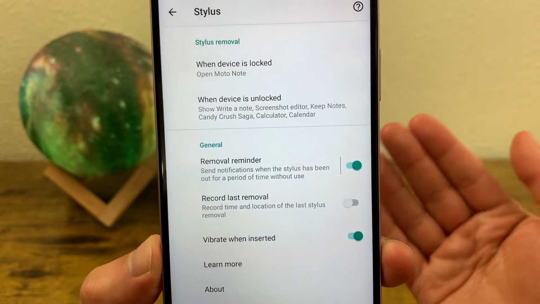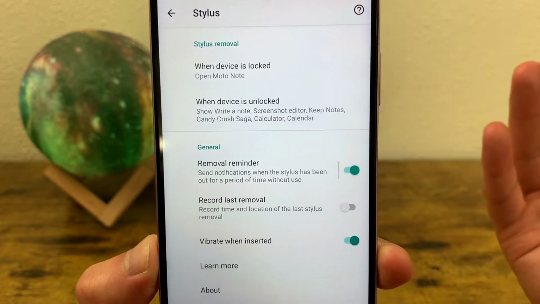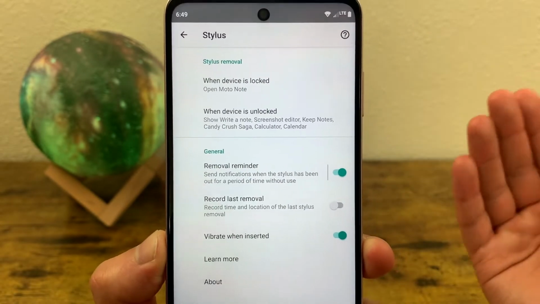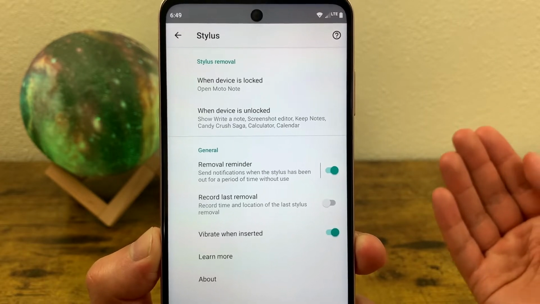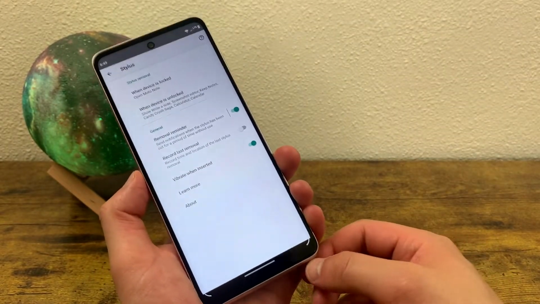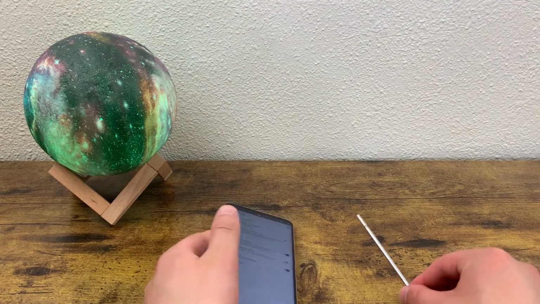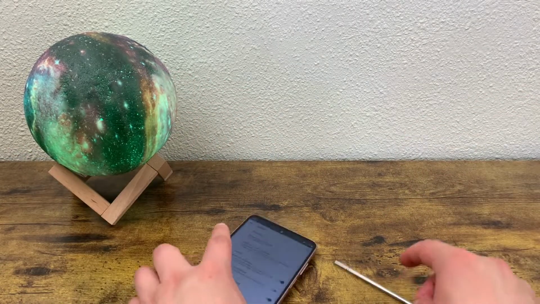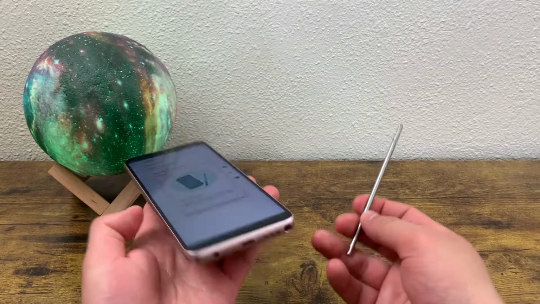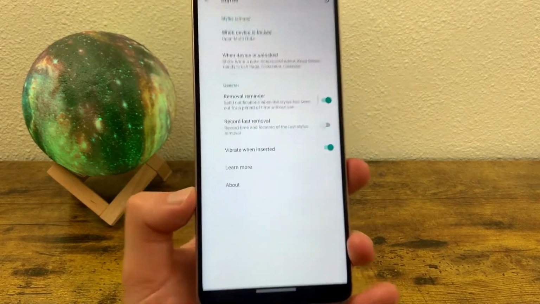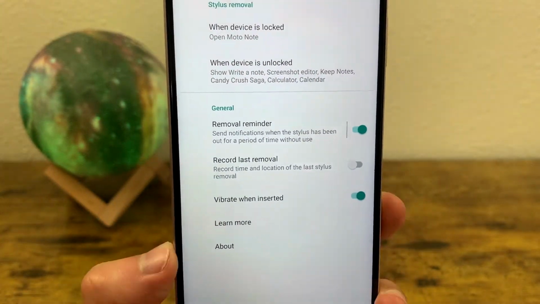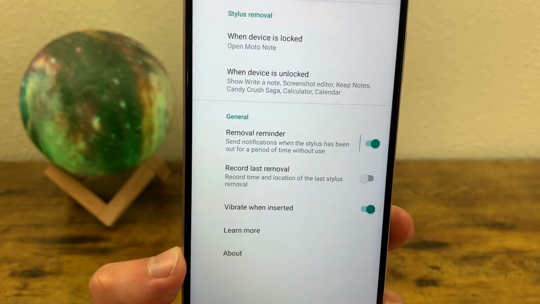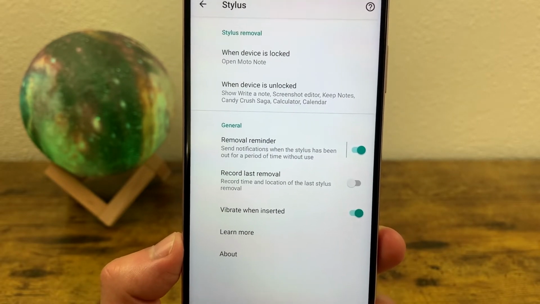Now, what this is going to do is give you a notification basically reminding you the stylus is out once it's been out for a little while without being used. So if, for example, you take out the stylus and put it on a table next to you and forget about it, then eventually you're going to get a notification. Now, I'm not 100% sure how long it actually takes to get this notification, but just know that when you have removal reminder on, it will eventually give you a notification just to help prevent you from misplacing the stylus.